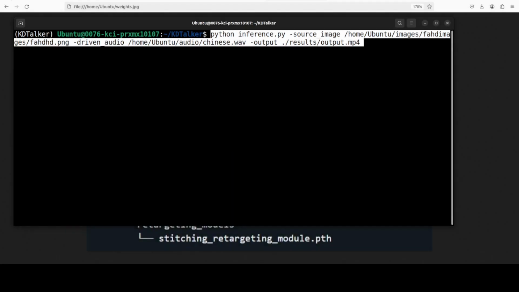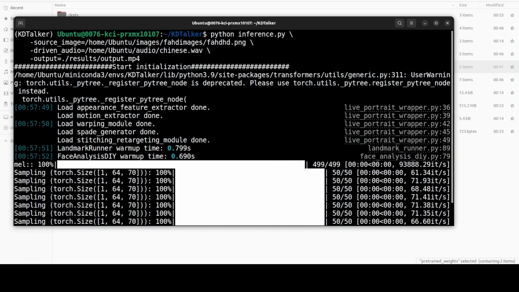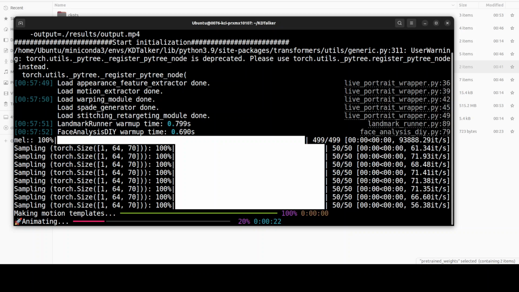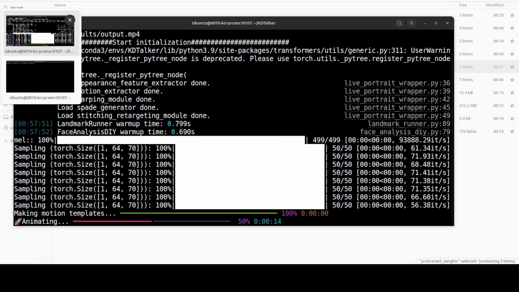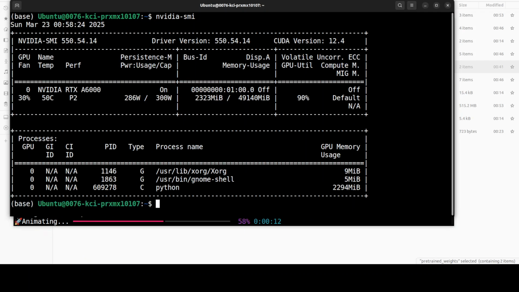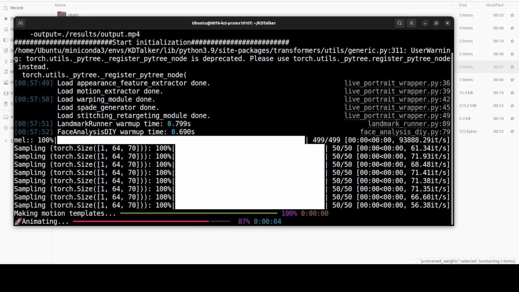So let's go back and run that command. And the script is running. As you can see, it is initializing all the sampling, and now it is creating the animation on top of it. So let's wait for it to finish. It's very quick. And if I quickly show you my VRAM consumption in real time, there you go, just over 2 gig of VRAM, which is very low, and it means you can run it on CPU too. So let's wait for it to finish.